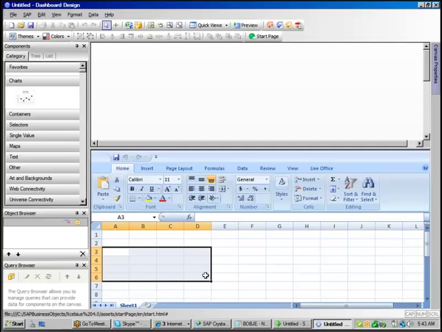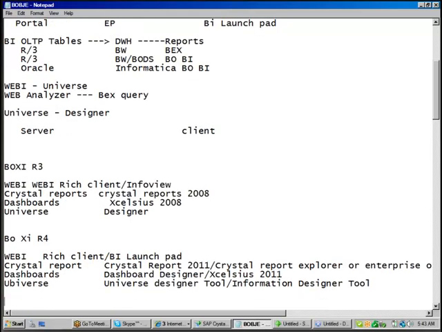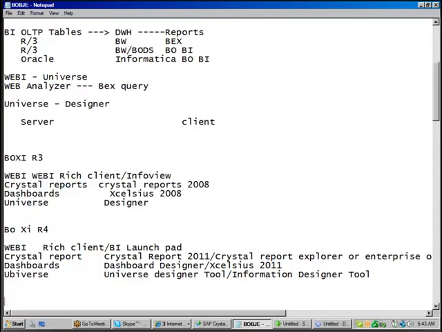In Xcelsius, you can create two kinds of dashboards. Dashboard number 1 is called a static dashboard. Dashboard number 2 is called a dynamic dashboard. For creating any kind of dashboard, you need to follow 4 steps. Step number 1: once you log on to the dashboard design, you need to type your required data in the spreadsheet.